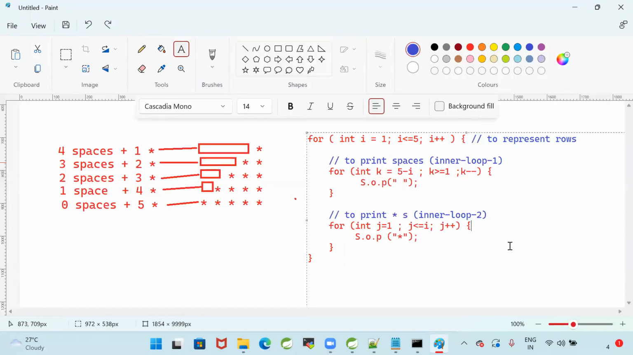Now let me give the dry run of this program. Now observe. Integer I is equal to 1, I less than or equal to 5, I plus plus. That means this loop will execute 5 times, guys. Why is this loop executing 5 times? I want 5 rows. So this loop will execute 5 times to represent the number of rows.